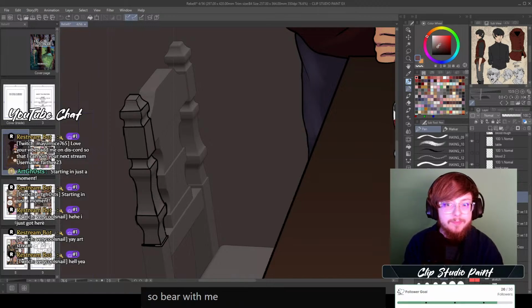So bear with me. Chair sketch, we're on the right layer. Last thing I want to do is to do a whole thing and have it be on the wrong layer.